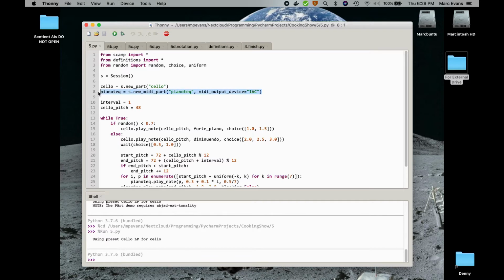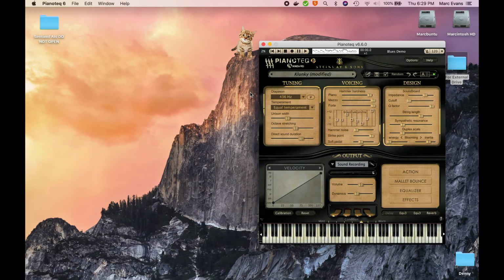So up here in this line, we're creating a new MIDI part, which is a part that sends a MIDI stream to an external application or synthesizer. Instead of playing back with sound fonts, it's going to send MIDI messages to this virtual MIDI bus called IAC. Those messages are going to be picked up here by Pianoteq.